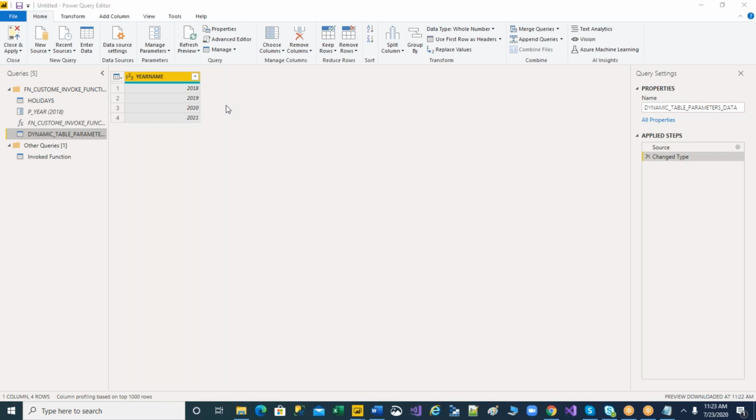Here also another mandatory important thing: make sure the column of the year name should be text. Why? Because this value is going to be passed to your parameter. That parameter internally is going to sit under a URL. So that URL is a string type. That is the reason you have to make the data type of year name text, otherwise it will give you an error. That is a mandatory rule.